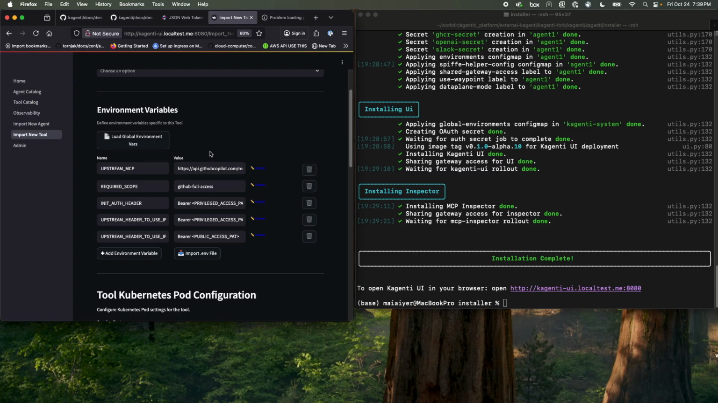So if we go back to here, as we can see, the first 2 fields are going to be the personal access token that has elevated access. So I'm going to go ahead and copy and paste that into both of these. As you can see, both of these are the same.